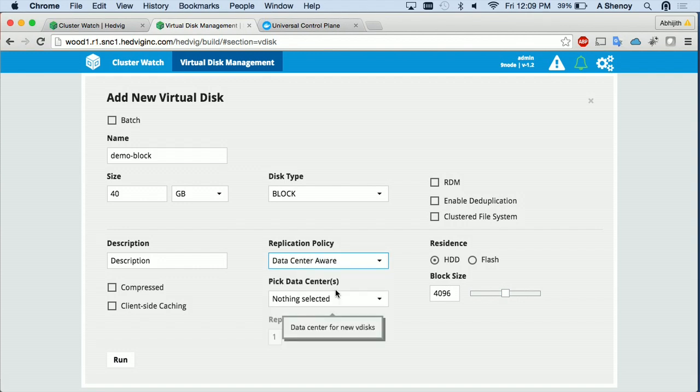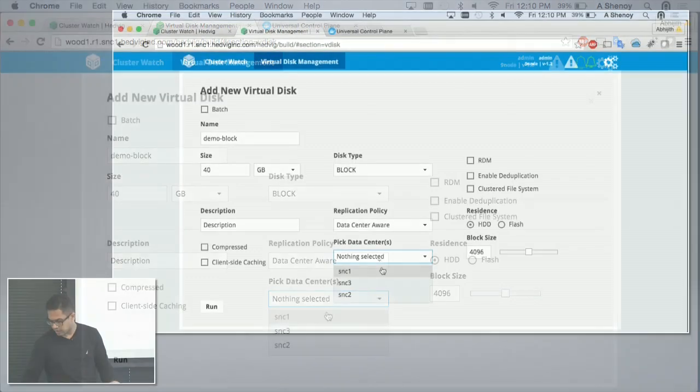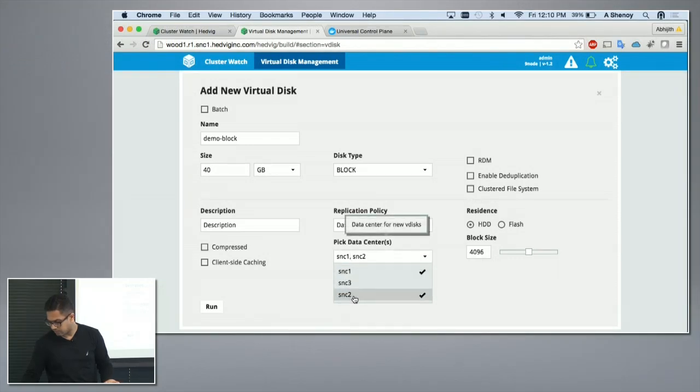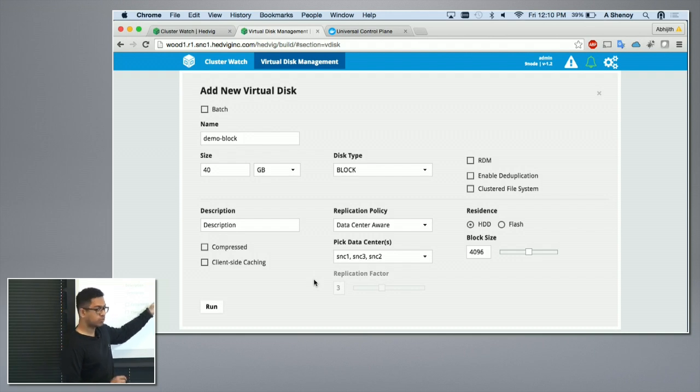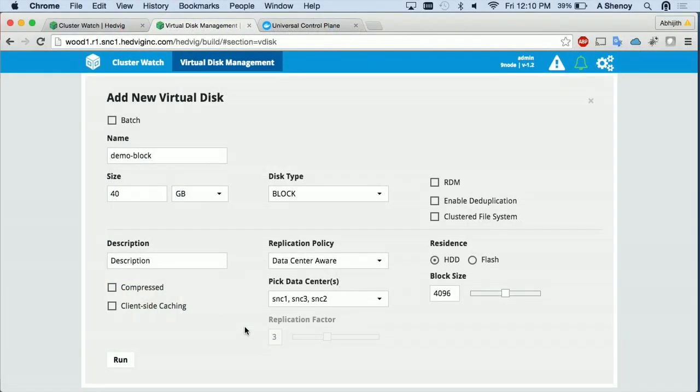When you choose data center aware, you'll see that we populate this with a list of all the data centers that are available, and you can choose which data centers you want this particular vDisk to be replicated on. I'm just going to choose all of them for the purposes of the demo. If your replication policy is data center aware, the replication factor is determined by the number of data centers you choose. If you choose 2 data centers, the replication factor automatically becomes 2.